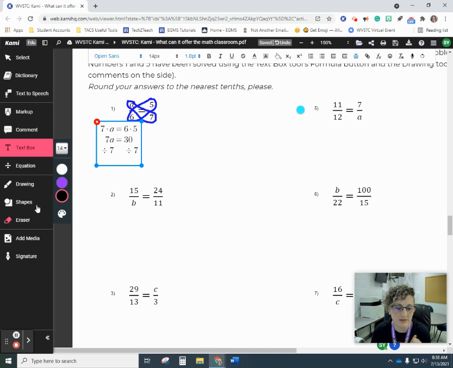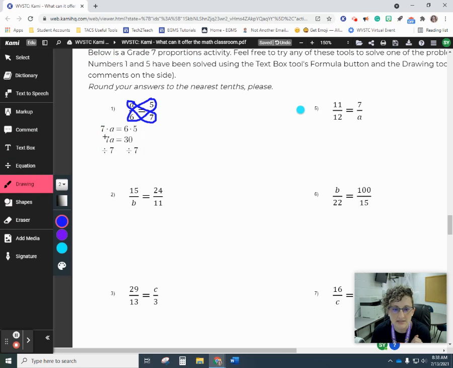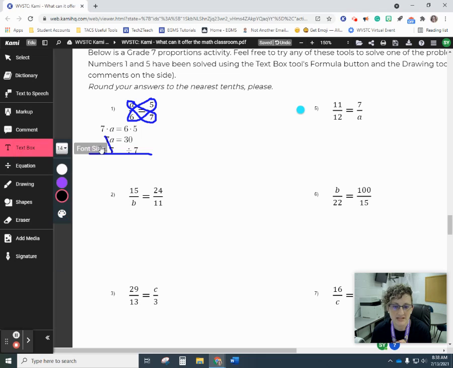And then this is where I could bring in my drawing tool to say that this is going to cancel out like this, and maybe draw this line under here because I like to have a visual that now this is the answer. So 30 divided by 7 is a decimal, and we're to round our answers to the nearest tenth. I'm going to go into my text box again.